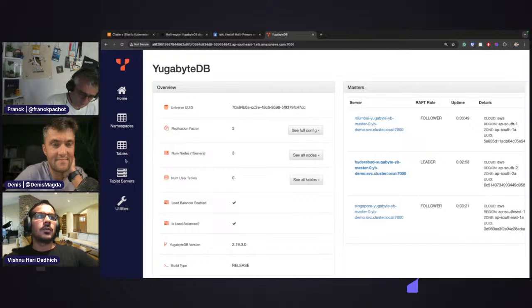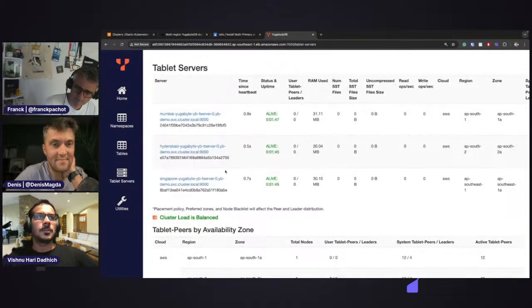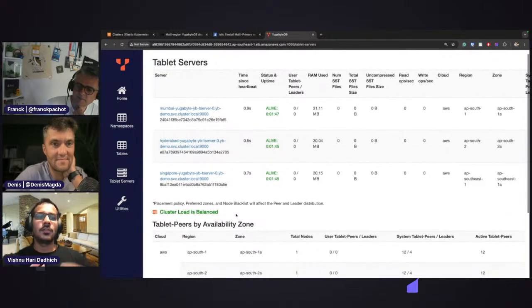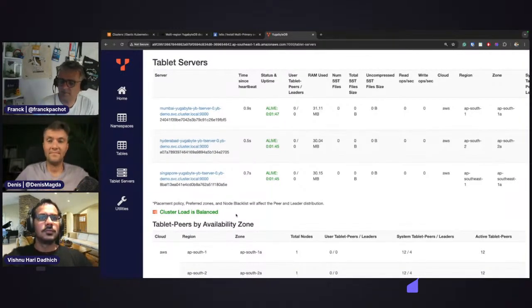And also, if I go to tablet servers, you'll see that there are 3 tablet servers visible, and all are currently distributed in these 3 regions. Right, so any of these tablet servers can now take traffic, both read and write.